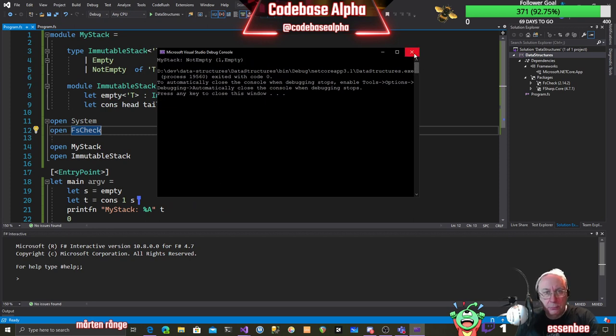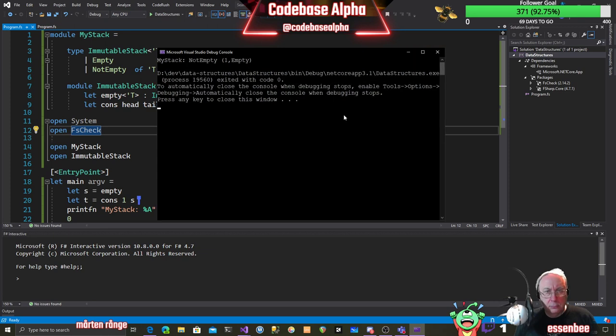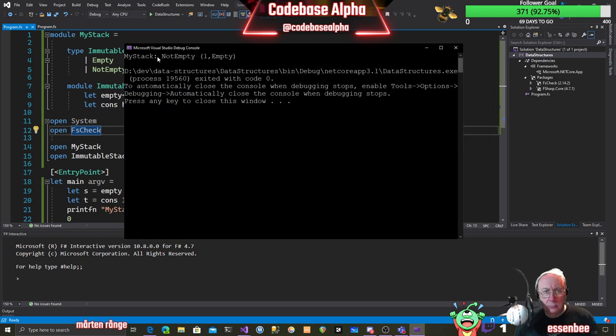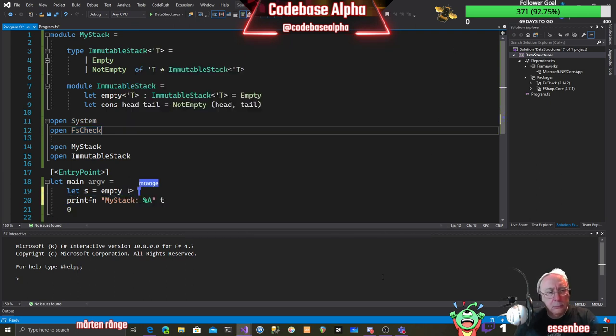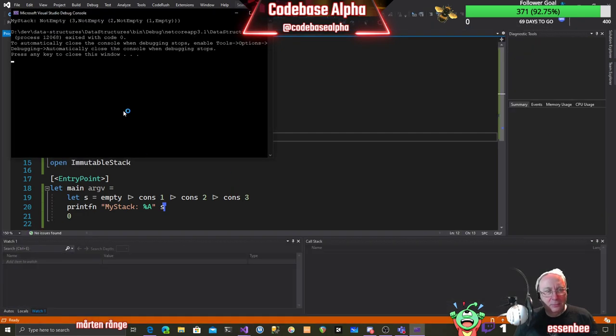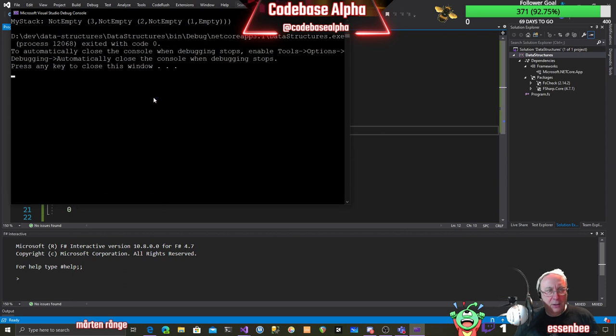Excellent. So let me just rewrite this code a little bit here. We can actually use the pipe operator here, right? Yeah, that's what I was thinking of, the forward pipe. I was trying to remember the syntax. So let's see what that prints. I think it prints what we expect, but it's a bunch of nested tuples basically. Yes, this is kind of a pair of values, right?